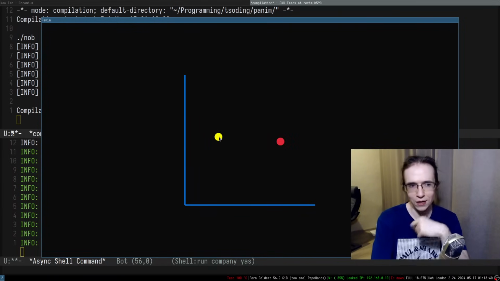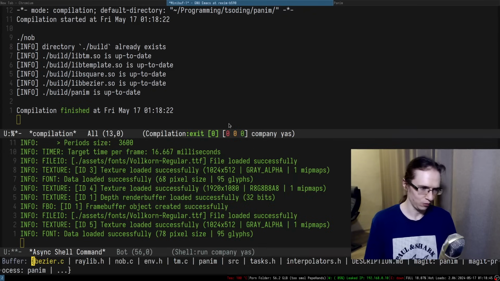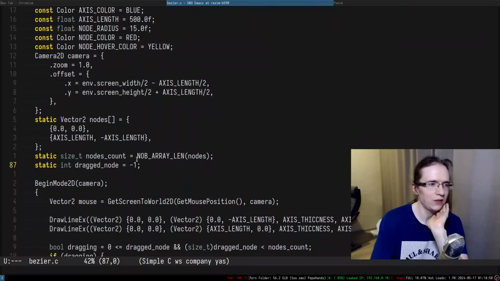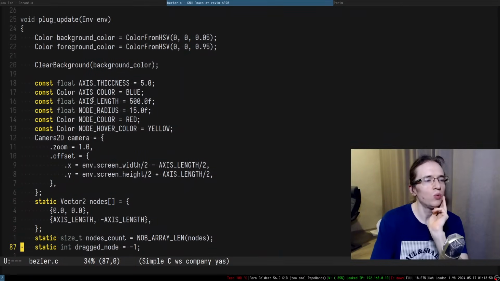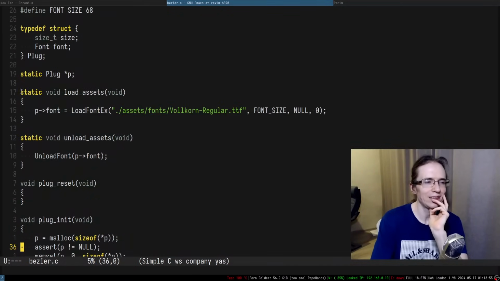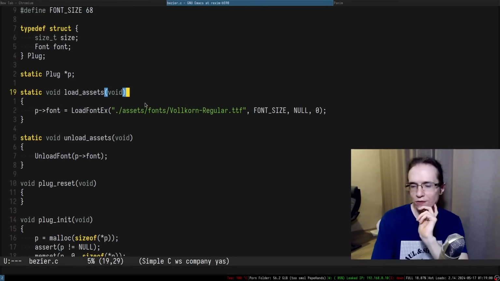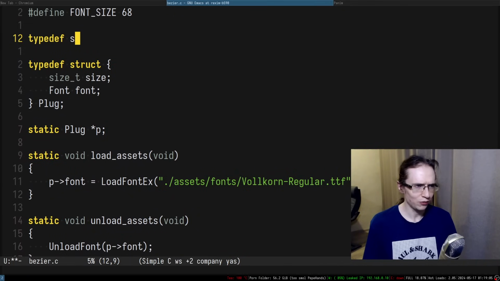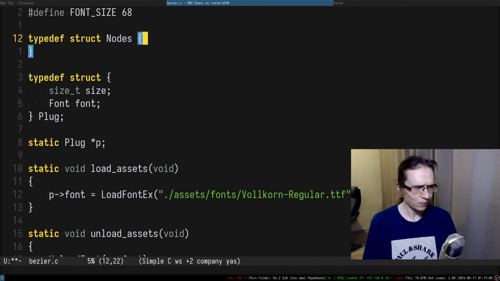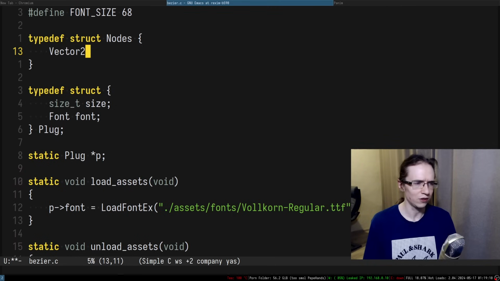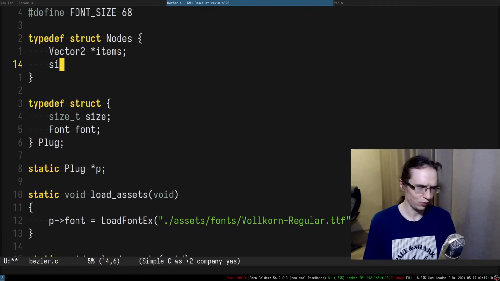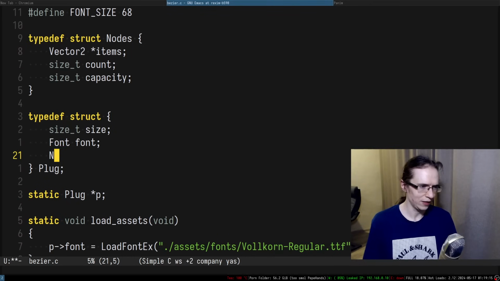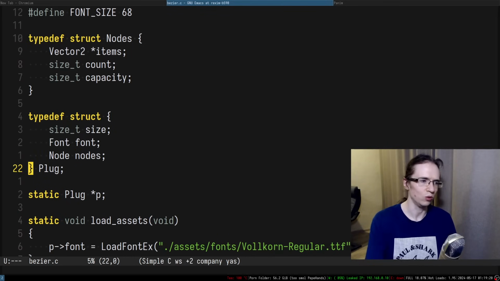All right, and now, by the way, I can have many of them. Honestly, I can actually have many of them. To be fair, this kind of static stuff would be way better if it was part of the plugin state itself. So then I could have many of them. We can maybe even introduce something like a typedef struct Nodes, and in here this is going to be just a vector: items, size, count, capacity, and so on. So then later I can say nodes. There we go.